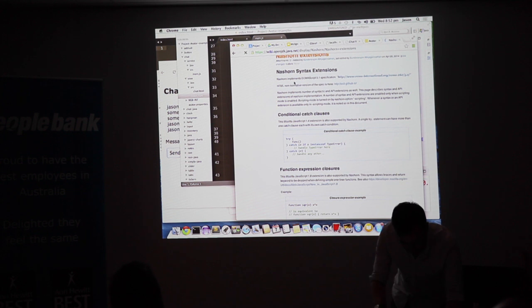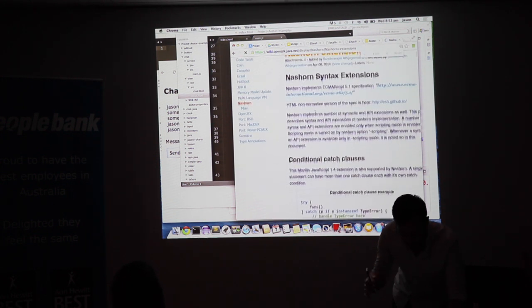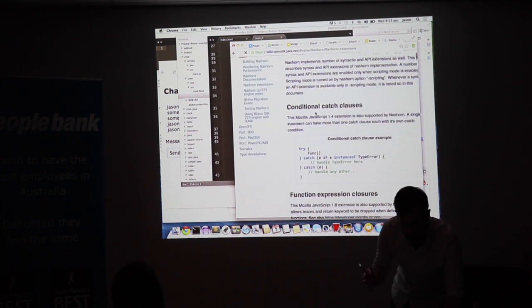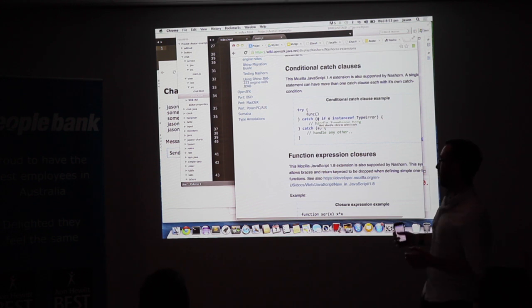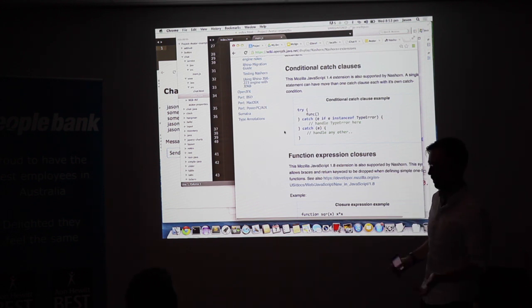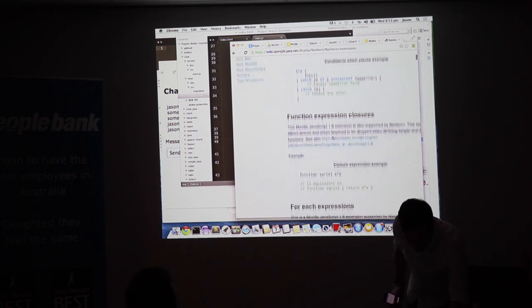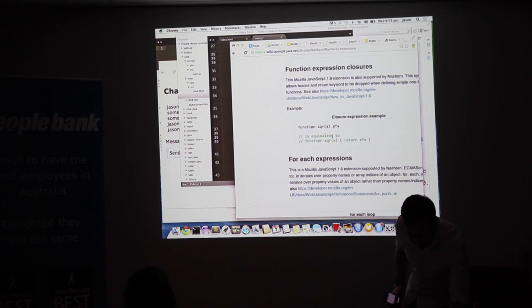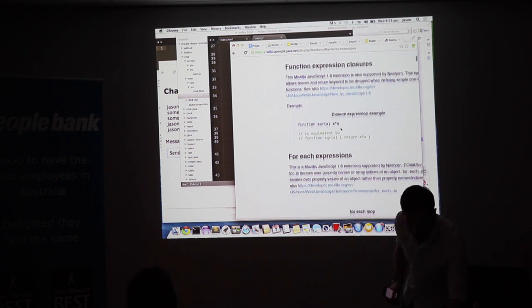Okay, here we go. Yeah, so you can do interesting stuff. So these are the extensions. This is familiar if you've written Java, right? In JavaScript, it's quite special. You've never had this in JavaScript. So you can do conditional catch clauses. You can do this funky, really short declaration of a function.